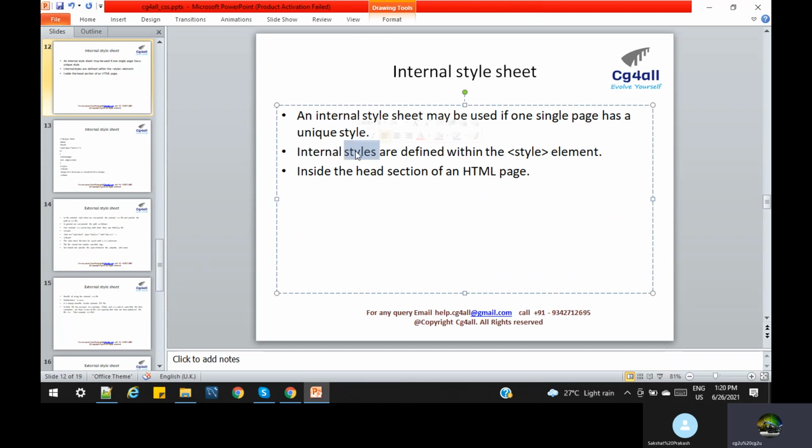Internal styles are defined within the style element. Inside the head section we can have it in a page. In general we are defining it in the style element. Let us understand internal CSS with an example.